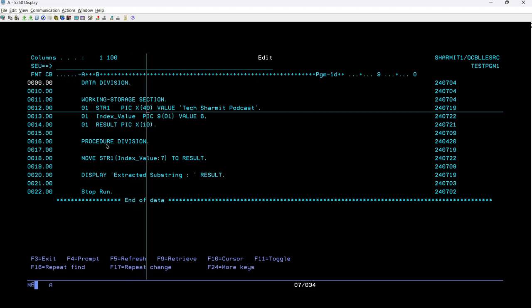What do you mean by X of 40? X means alphanumeric, 40 means length. So when we want to declare a variable that can hold up to 40 alphanumeric characters, you will declare the variable in this way only. Okay. Then we have the value clause. The value clause is always an optional clause. So you can see in this example we need the value clause, because with the value clause we can easily initialize the value of the variable.